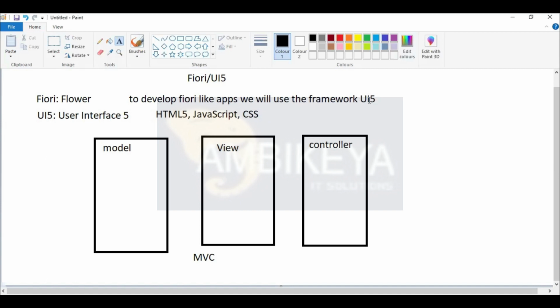Okay. So the UI5 concept is common, but in Fiori we are using SAP UI5, it's a generic concept. Okay. In SAP UI5, we use the MVC format to design an app. So what is MVC? It is model, view, and controller.